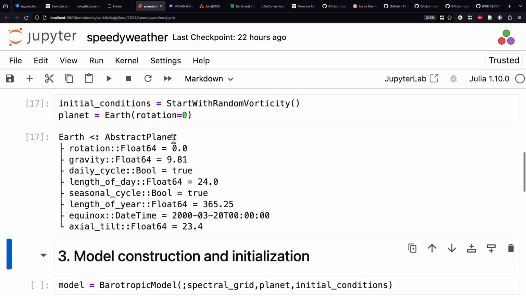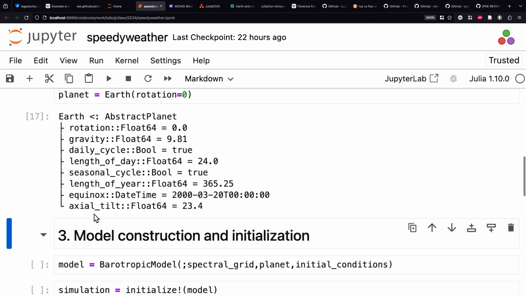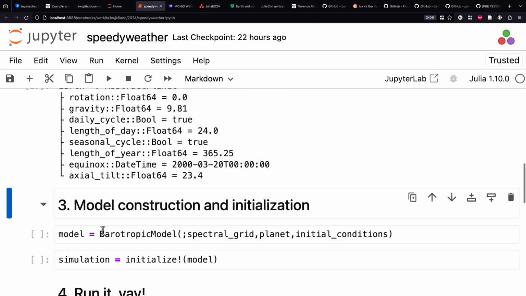We could just define your own new planet. You could define Mars and then say whatever Mars is supposed to have in terms of rotation, gravity, and all of these kinds of things. And then you could just basically say, my planet is equal to Mars. And then it would do the whole simulation on Mars.